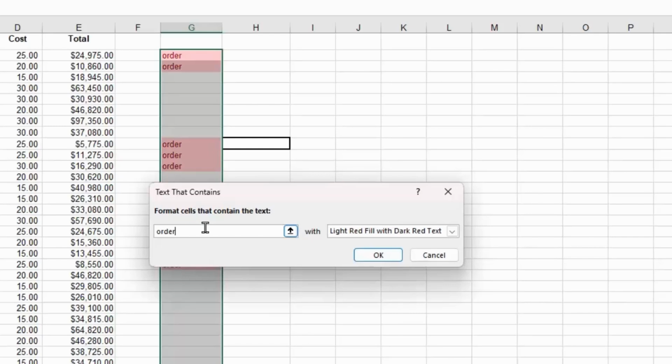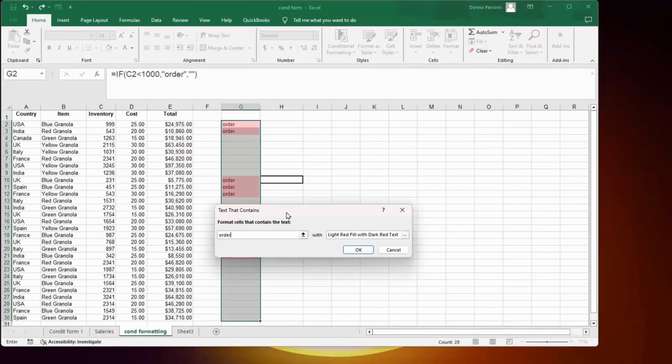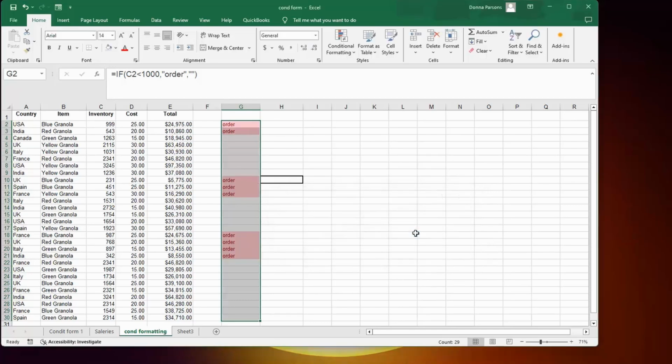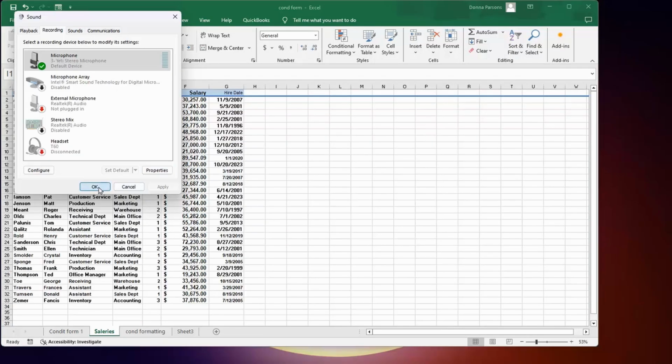We need to order, and I can choose obviously any color that I want, but you can see that it highlights the cells that I need to order. And this makes it a lot easier if you're doing inventory and you need to keep up with your inventory. Okay? And I click OK, and there you go. These are the items that need to be ordered. We're going to go on to the next lesson.